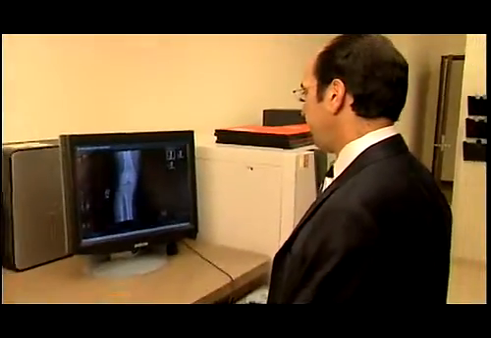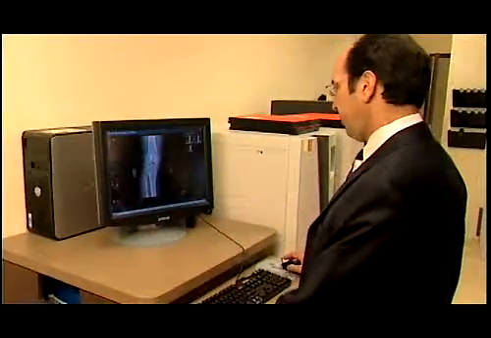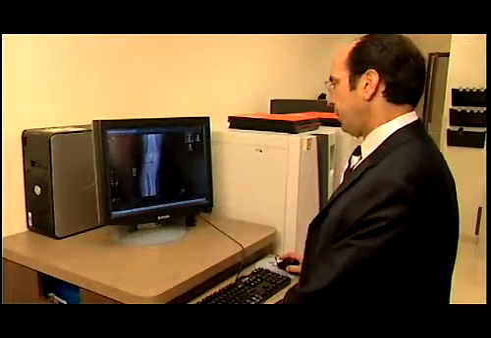Double bundle ACL reconstruction requires a lot of expertise on the part of the surgeon. I believe that any surgeon that has significant arthroscopic experience can perform this procedure. It requires basic anatomy and understanding of where the different landmarks are to perform it. It's much more difficult than a single bundle procedure, but certainly any experienced arthroscopic surgeon can perform this procedure very accurately.